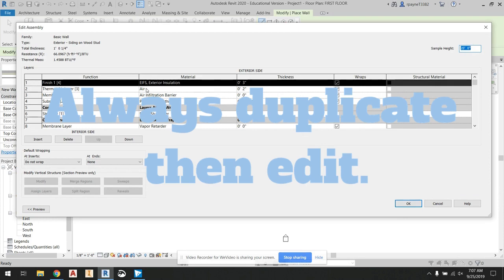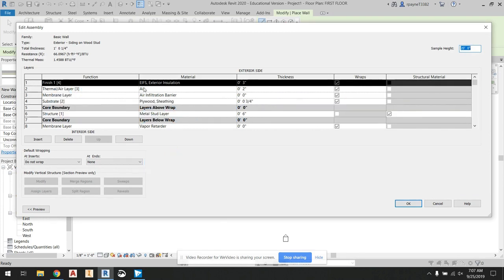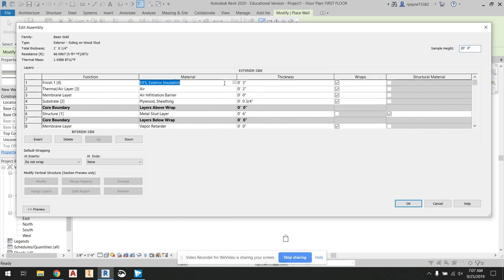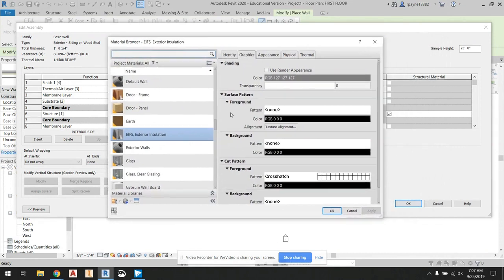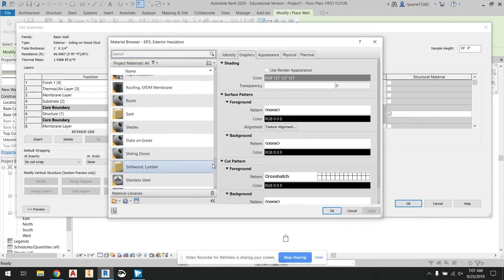So currently it's this EIFS exterior insulation. That's 3 inches thick. That's not what we want. We want to change that from this EIFS exterior insulation to vinyl siding. So to change the material type, you click on the 3 dots right here, and it brings up the material browser. So you can search through and see if you can find vinyl siding.